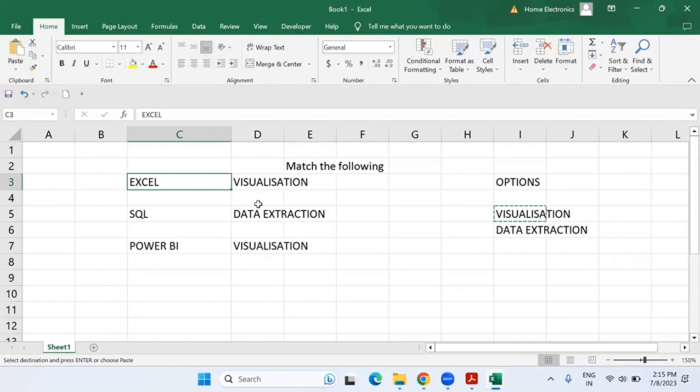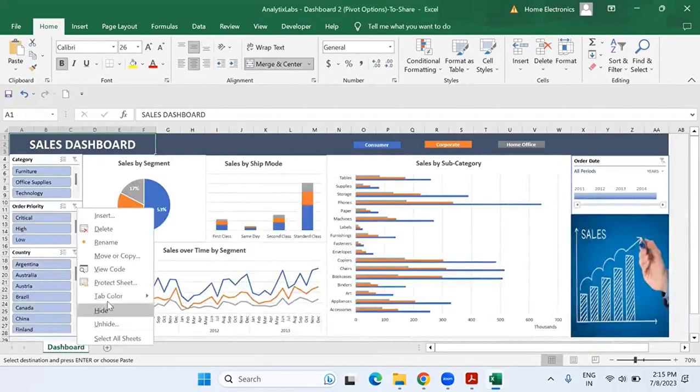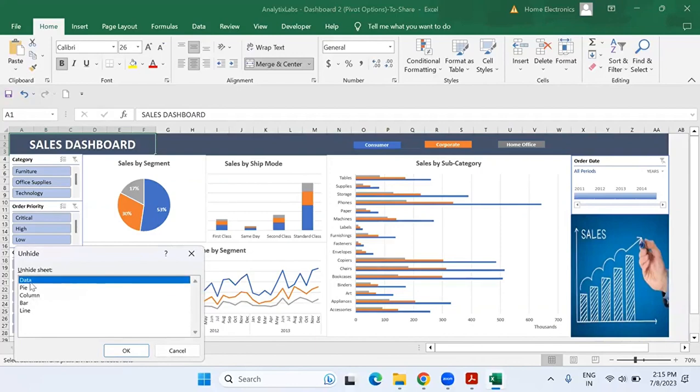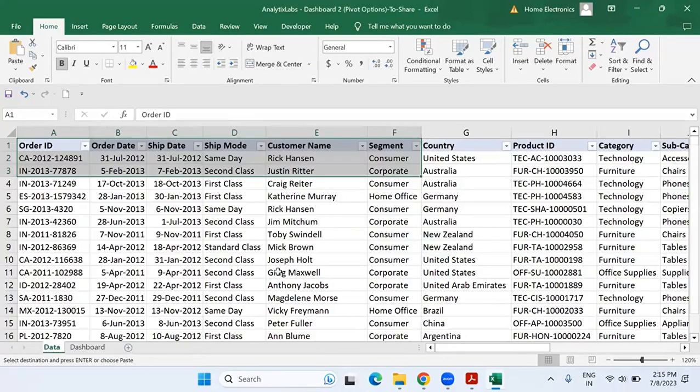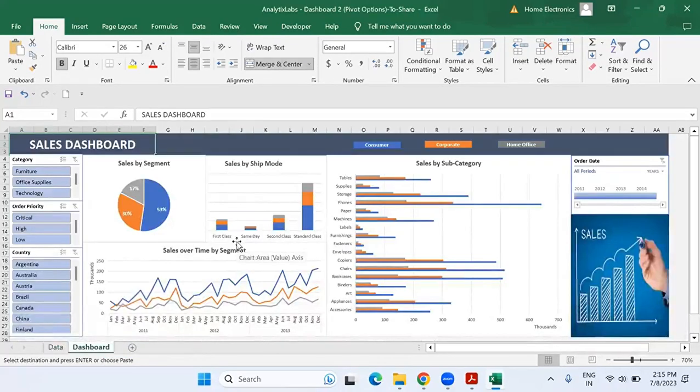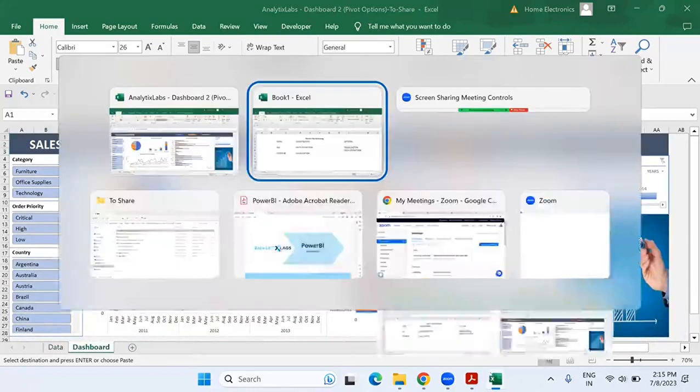So when we normally work with Excel, as you saw in the dashboard, we had a tab called data. Data was inside, and on top of that, we built the dashboard. What will happen when we go into Power BI?